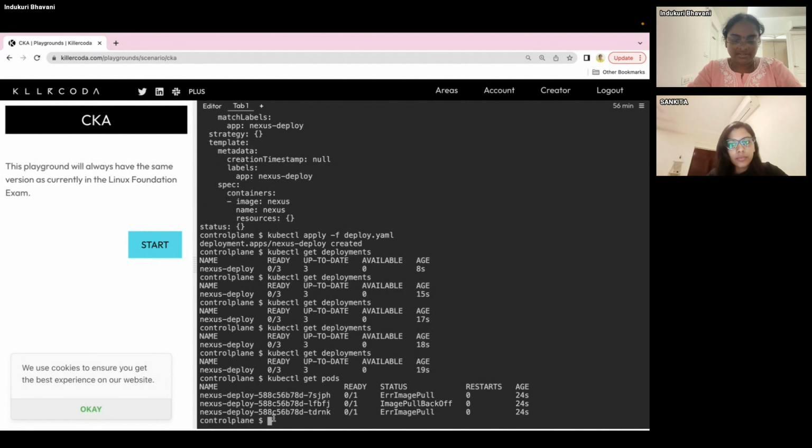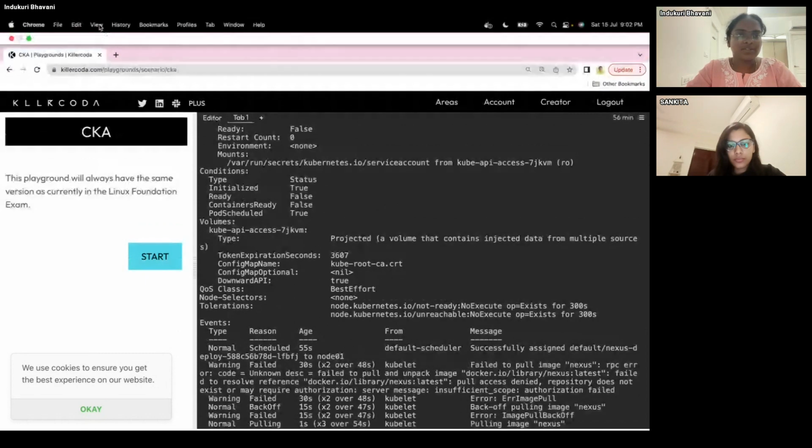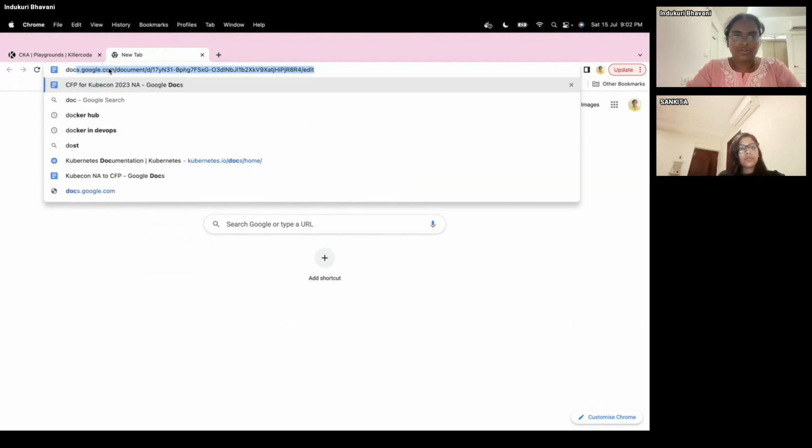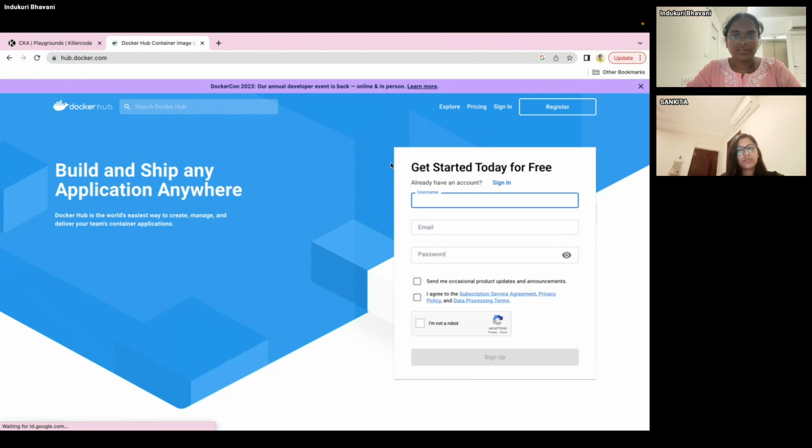I'm just trying to figure out what the issue is using a debug command called describe. It is saying it failed to pull the image. Okay, let me go to Docker Hub. I could see it's not Nexus, I think. So okay.